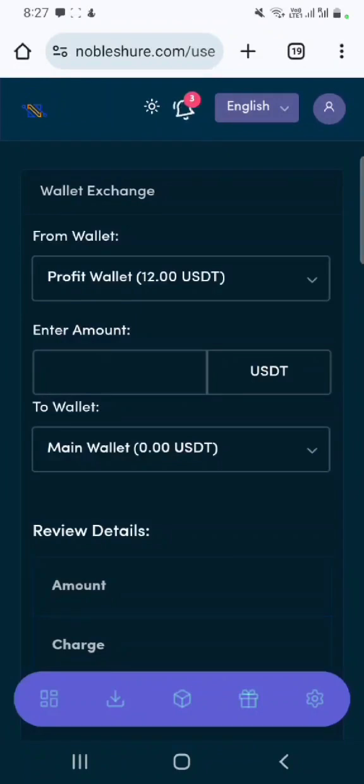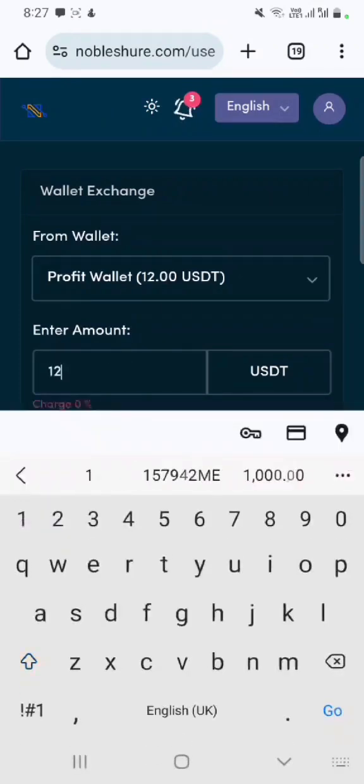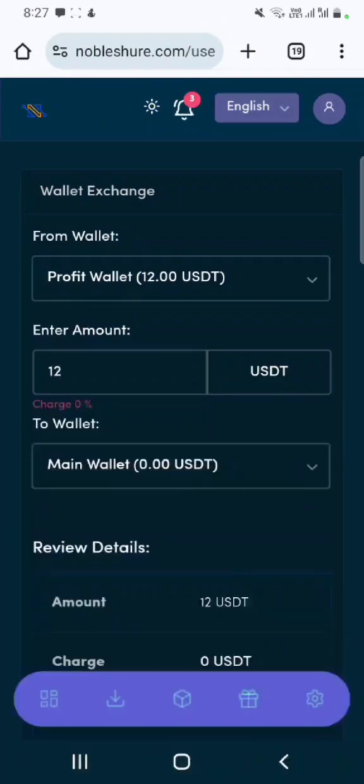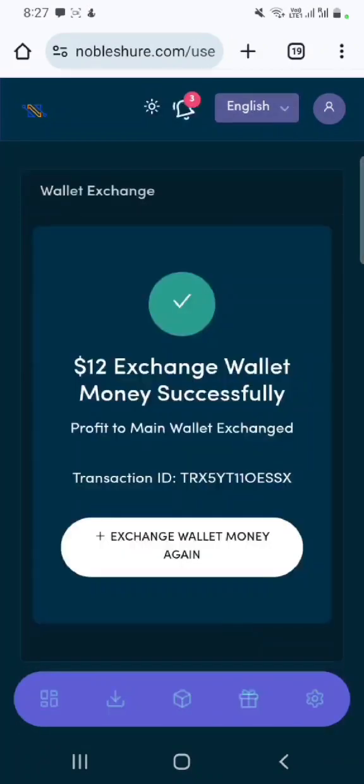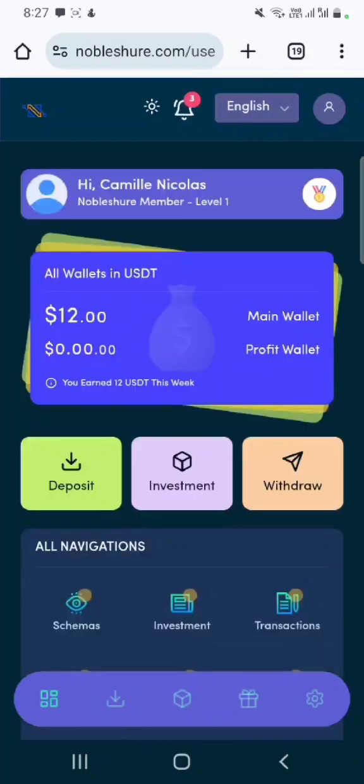Okay, so you can see here it is shown a profit wallet has $12 US. We will transfer this one, 12. Then it will go to the main wallet, 12. So proceed to exchange. Okay. So successfully it was transferred. So let's go back. So you can see here it's already in the main wallet, $12.